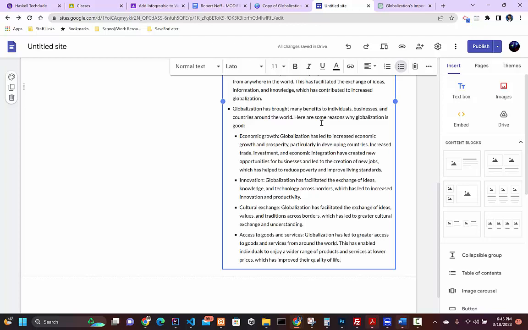Innovation. Globalization has facilitated the exchange of ideas, knowledge, and technology across borders, which has led to increased innovation and productivity. Cultural exchange. Globalization has facilitated the exchange of ideas, values, and traditions across borders, which has led to greater cultural exchange and understanding.